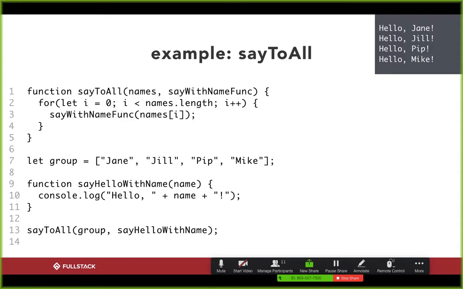And one of the reasons for why this is useful is because if I have, let's say this is a roll call and we have a class of 4 names, yeah, I could write out say hello with name Jane, say hello with name Jill, say hello with name Pip, right? And over and over and over again. But it's very repetitive, right? And I'm just doing the same thing over and over again.